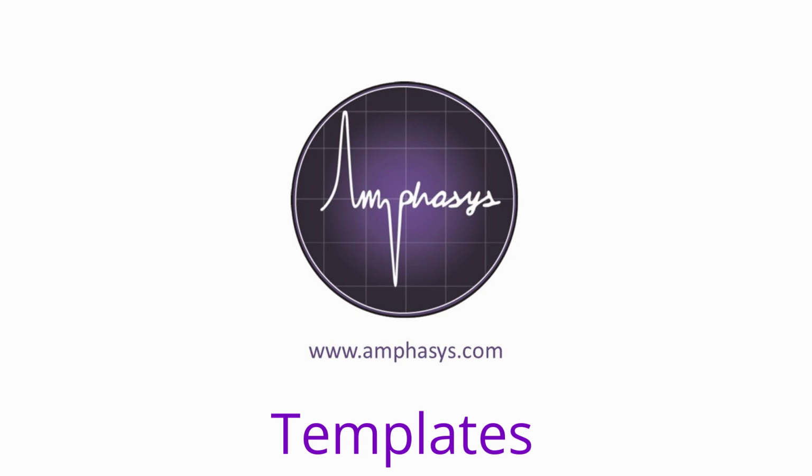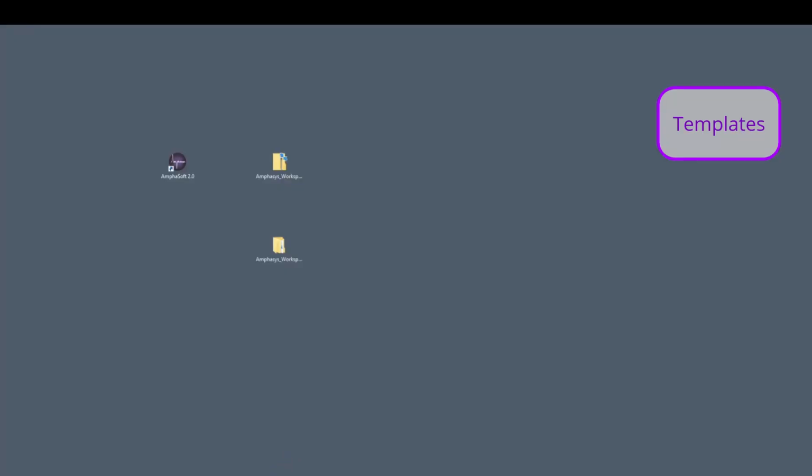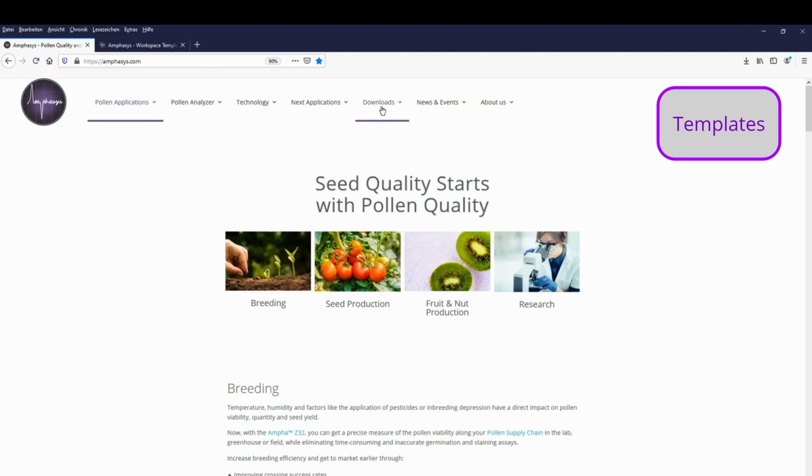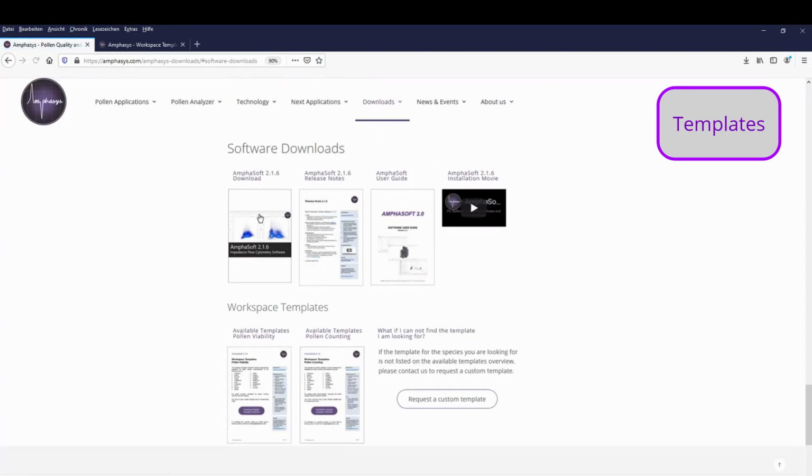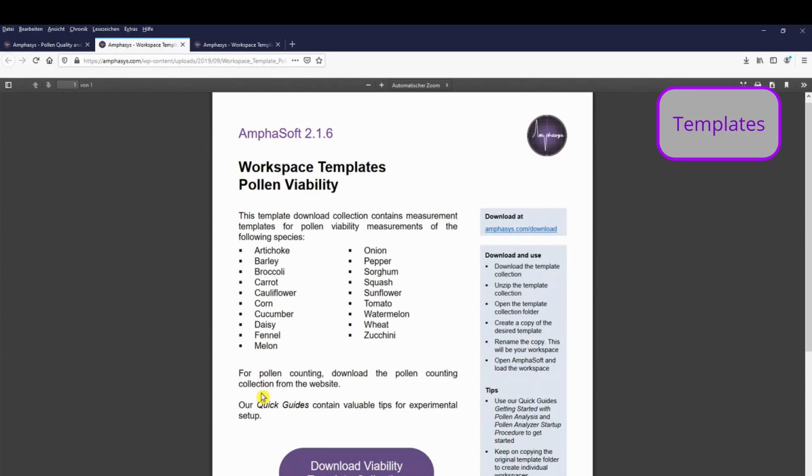These templates can be downloaded from our website amphasys.com from the download section. Templates are available for normal mode or counting mode measurements. They come pre-configured for a broad variety of species. For species not listed in the package, please contact support@amphasys.com.